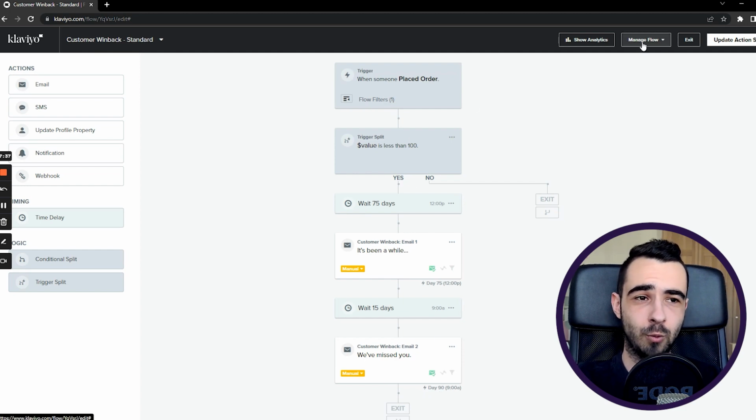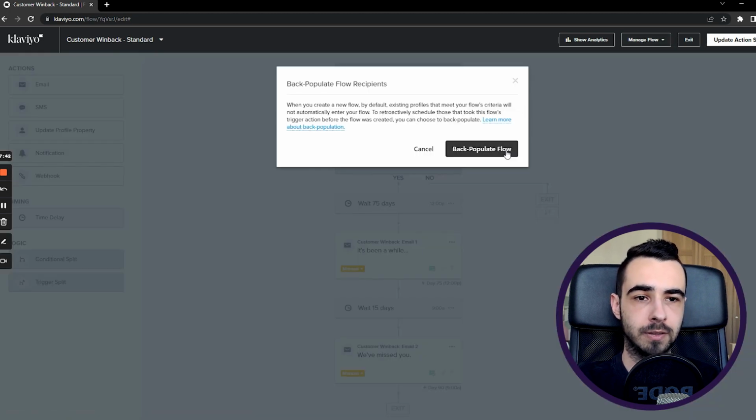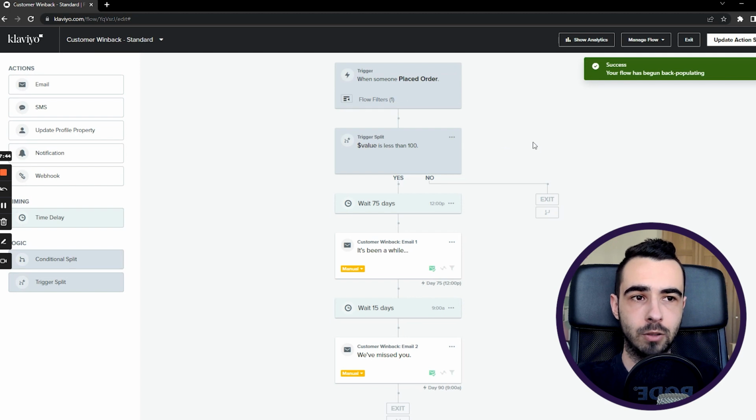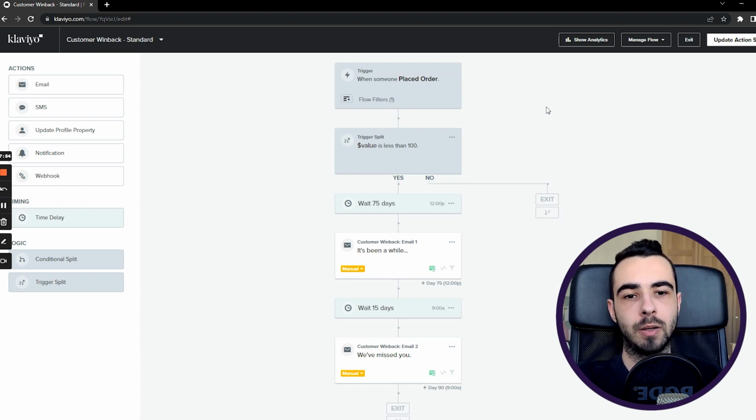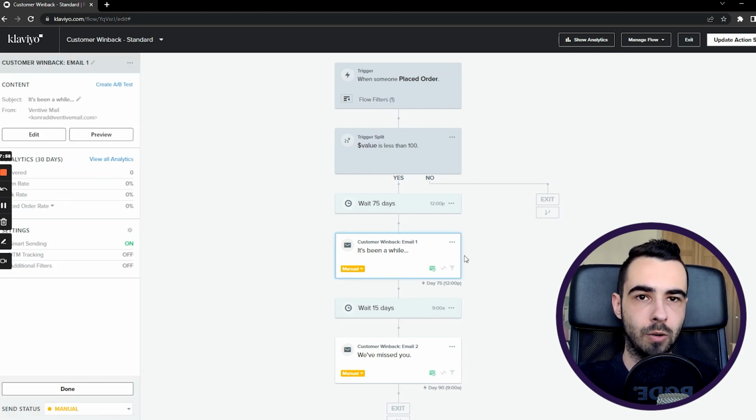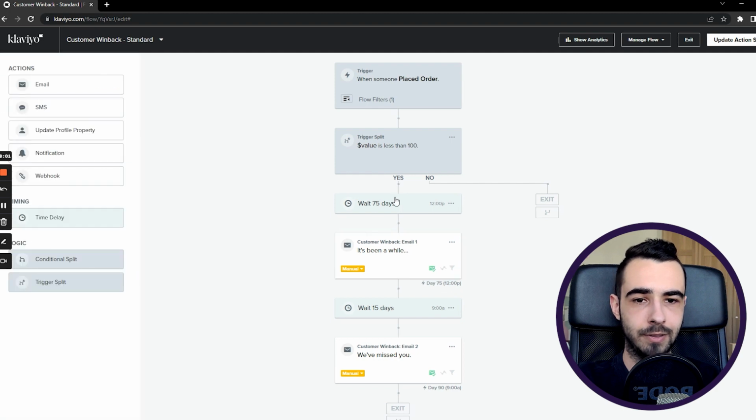And we don't want to wait that long, so what you can do is go to manage flow, backpopulate flow recipients, and then backpopulate flow. What it's gonna do, it's gonna say success, your flow has begun backpopulating, and it's gonna be taking people in their journey and inserting them into the flow. So if someone bought from you 74 days ago, they're gonna receive this email tomorrow. We don't have to wait 75 days anymore in order for them to receive it. It's gonna happen right away, quickly, based on their actual customer journey. So I recommend you do it for every single flow that you can.